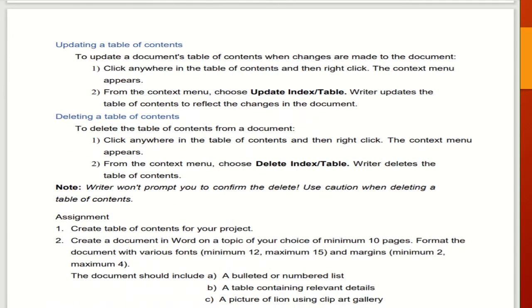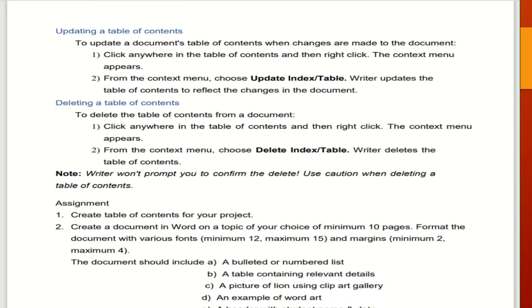Okay, next, like updating a table of contents. Just open the context menu and then choose update the table of contents. If you want to delete it, then in the content where you are writing, right click and the context menu appears. From the context menu, choose Delete Index or Table. Writer deletes the table of contents.